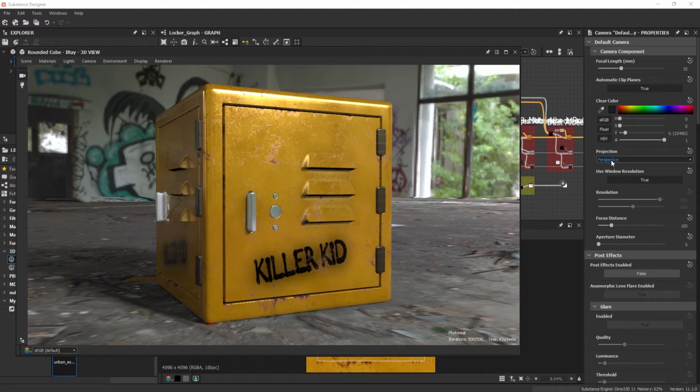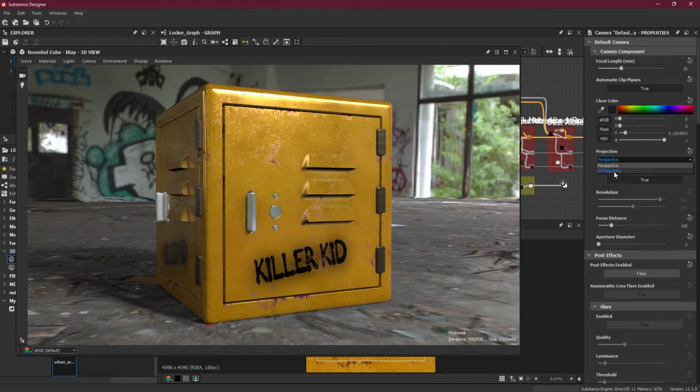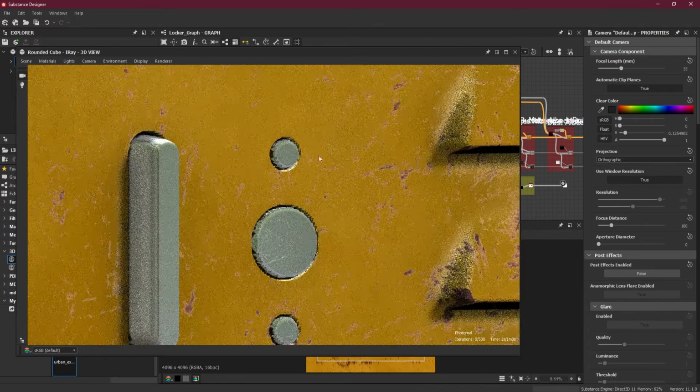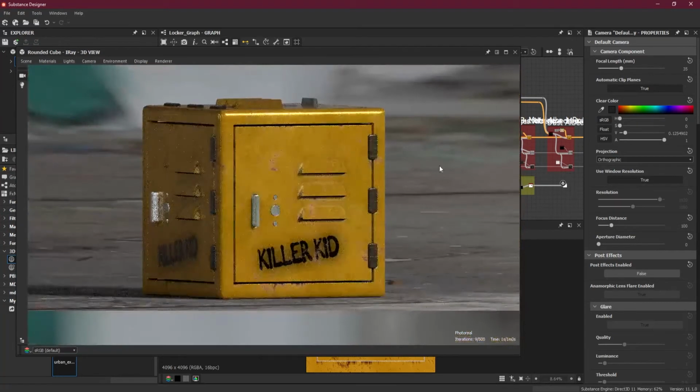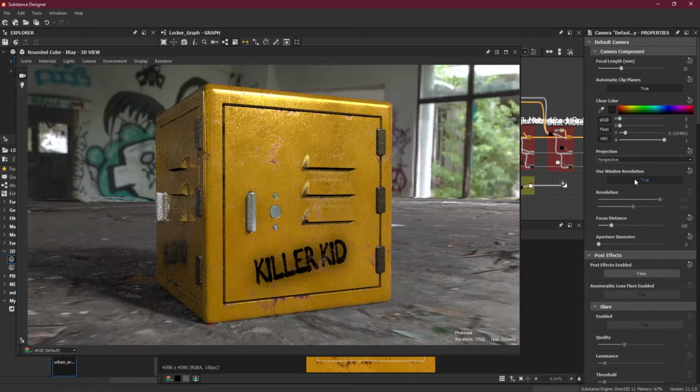For projection, perspective, I will keep it. There's orthographic, but orthographic is more flat, just like this. It will not look that realistic. I will keep it perspective.